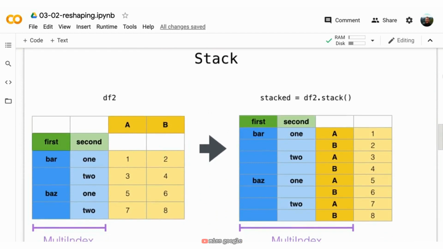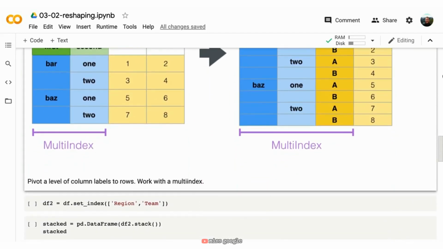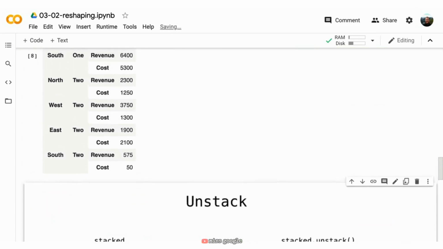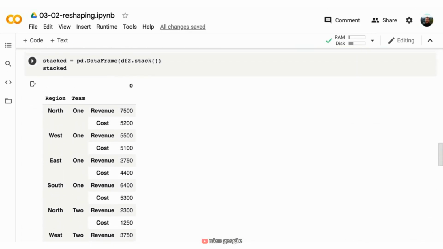Next, we'll use stack to work in the opposite direction. That is, we'll pivot column labels to our rows. But first, we need to set a multi-index for our data frame. To do this, we use setIndex and specify region and team. All right, now I'll call the stack function and create a new data frame called stacked. Excellent. So now you can see individual rows for revenue and cost, and the values for both now lives within the same column.